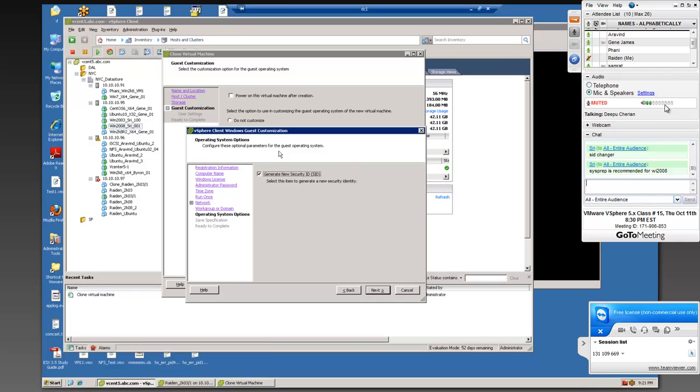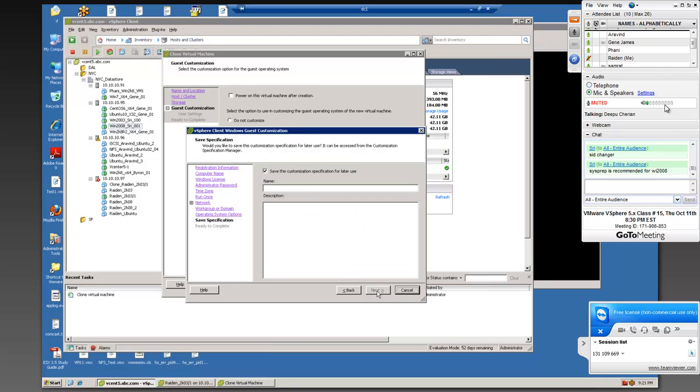Here is the most important thing. Generate a new SID. This is the process that creates a unique ID for that computer. Do that. Now it is done. Now it is giving me an option: do you want to save this as a file for future use so that I don't need to give all this again? So I'm going to call it Win 2008_01.